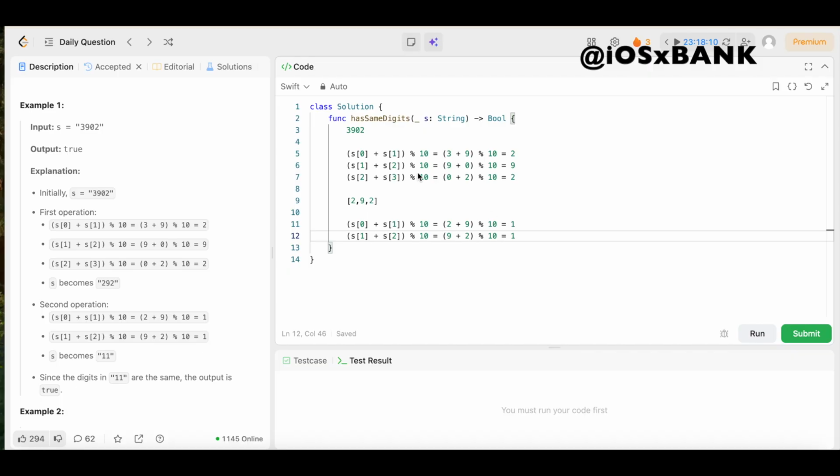So now we just did it for the 2 and the 9. Now we're doing it for the 9 and the 2. And once again, 9 plus 2 is 11. Divide that by 10, have a remainder of 1. So the final output would be 11.